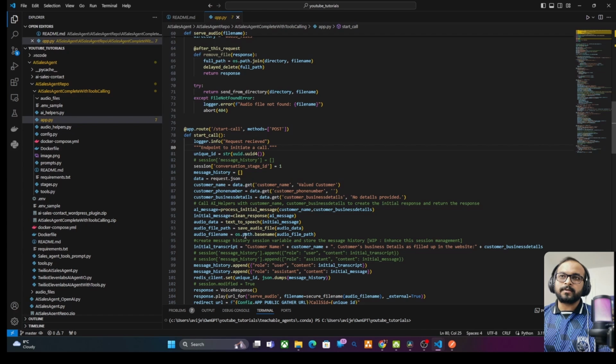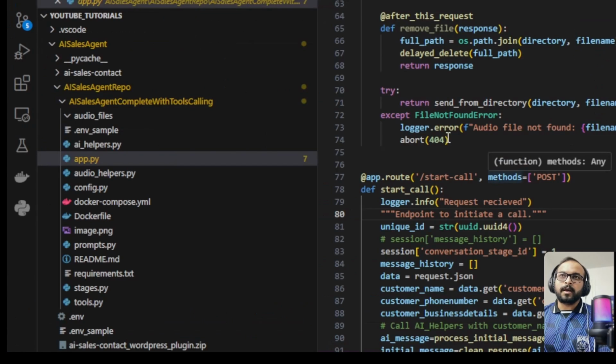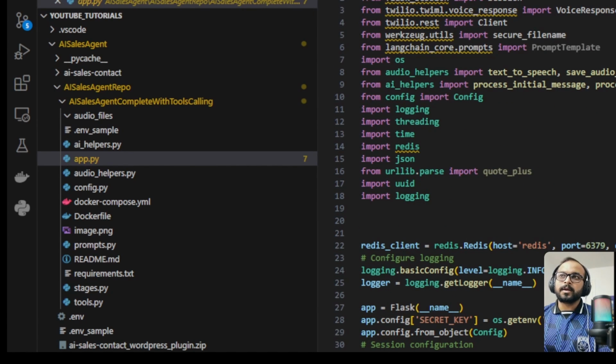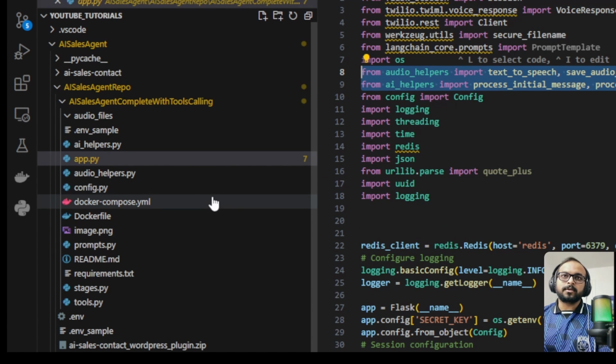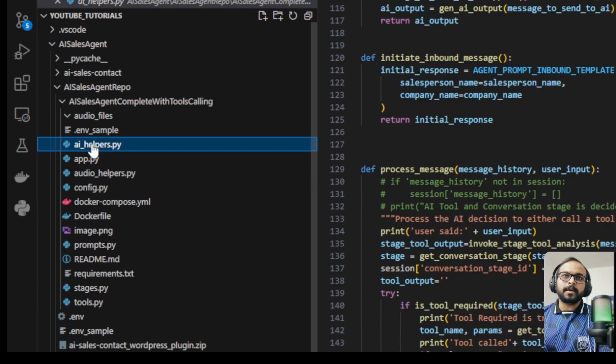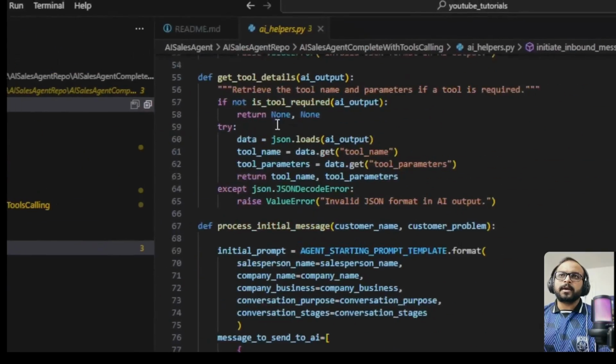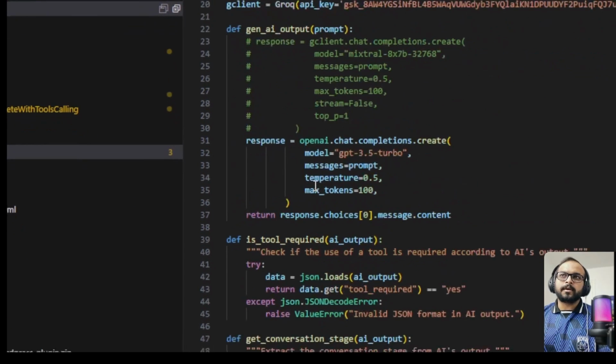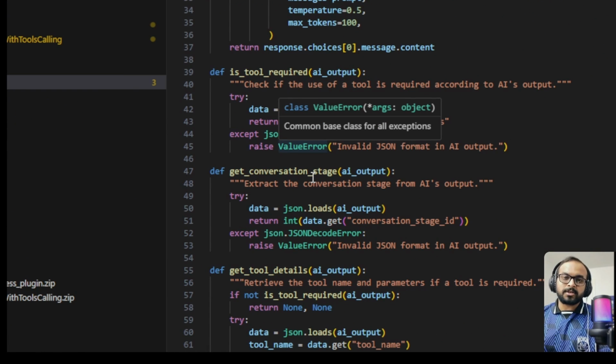Instead, I have created different methods in different AI helpers or audio helpers files, and then app.py is calling those functions. I'm importing all those functions in this file. If you open the AI helpers, it contains all the functions required for processing the message or the conversation history by the AI sales agent.